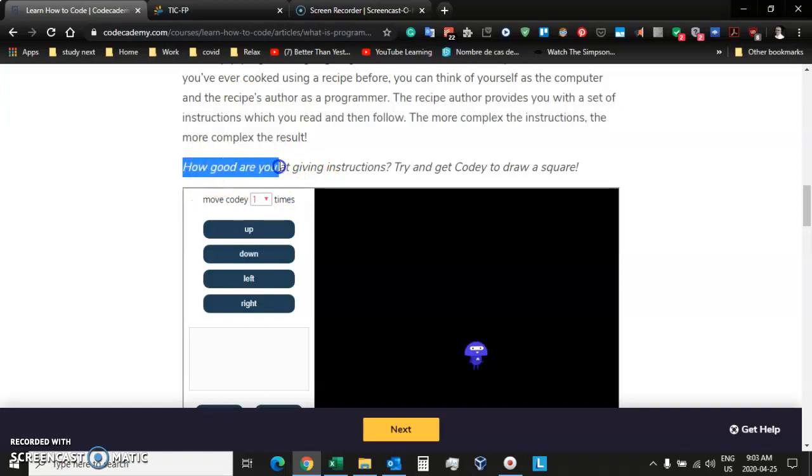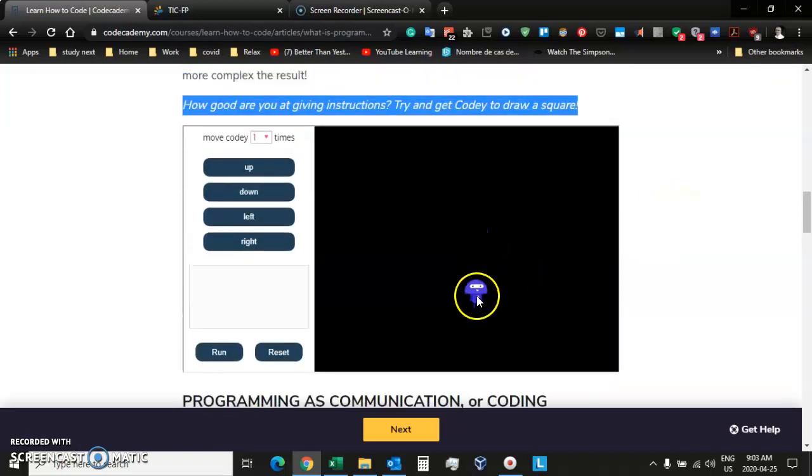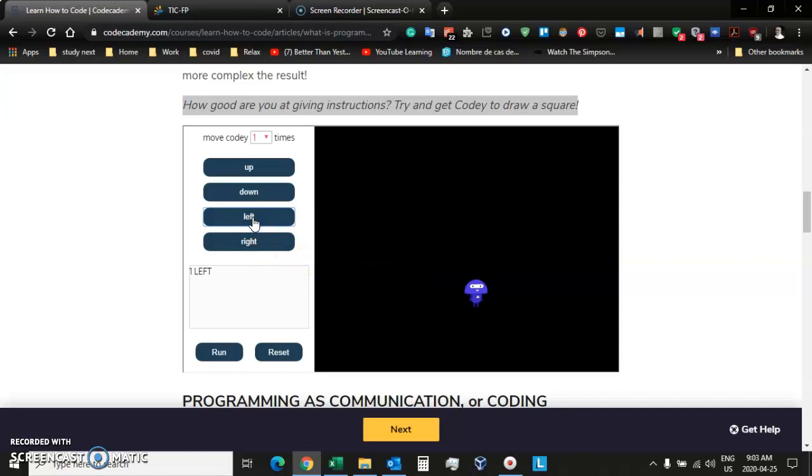So for example, how good are you at giving instructions? Try and get the code to draw a square. Well, somehow I have to take this guy here and move him to draw a square. Well, what if I move him to the left? And I'll move him to the left 2 times. Let's click Run and see what happens. So he moves to the left 2 times.